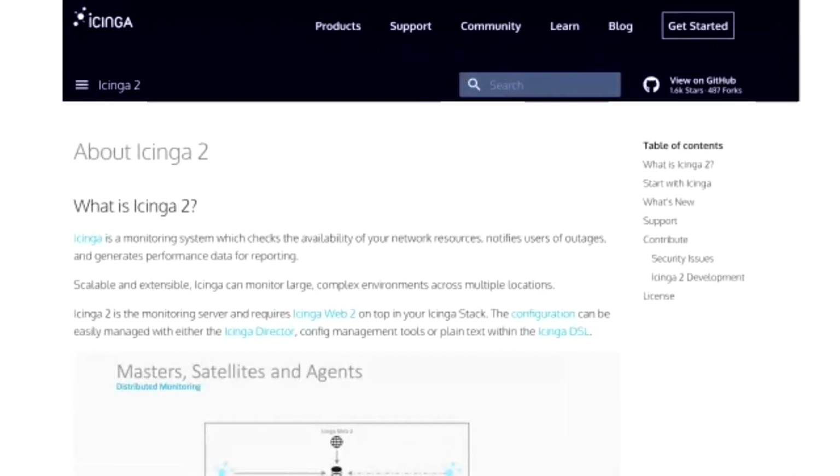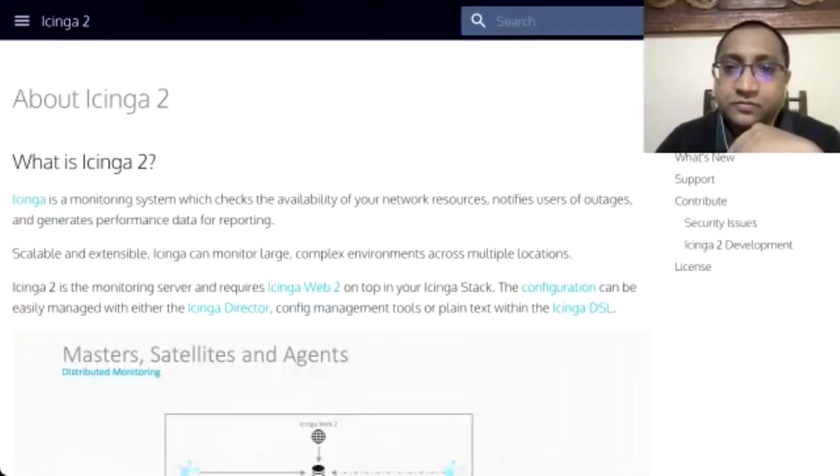So for Icinga, if you go to the Icinga docs for the documentation, this is the Icinga documentation page, and these links are given in our agenda references, so you can later go there and see all these examples.